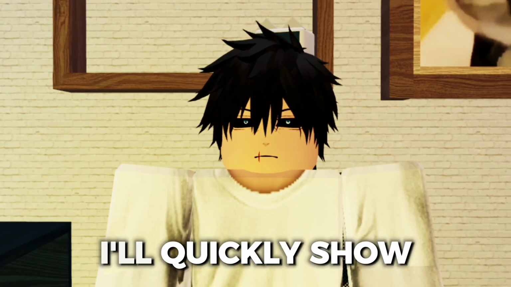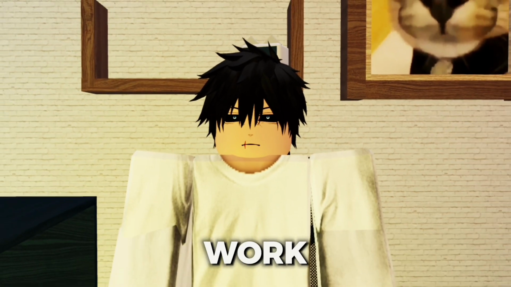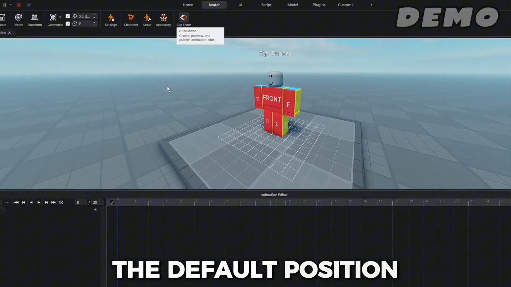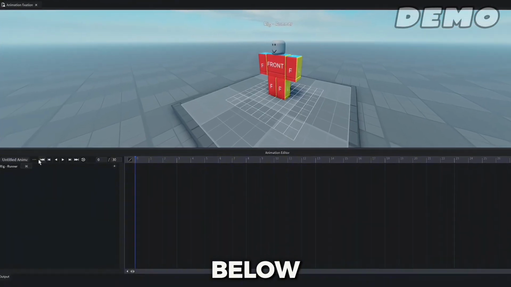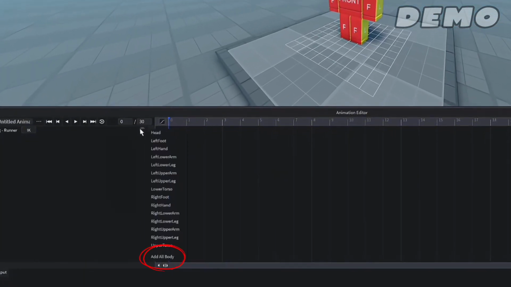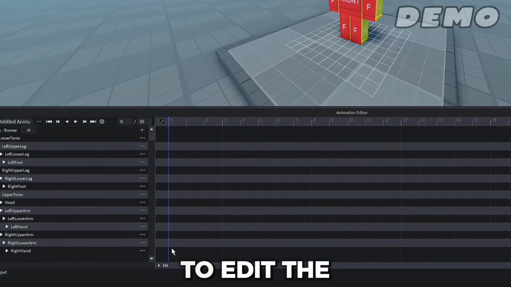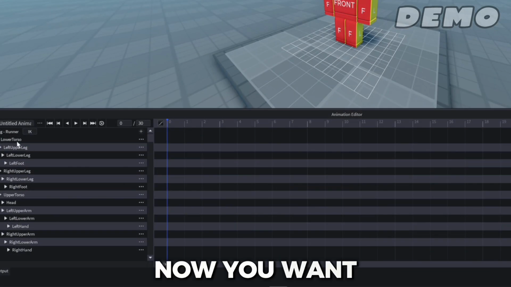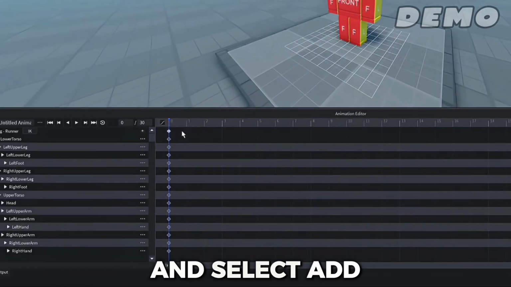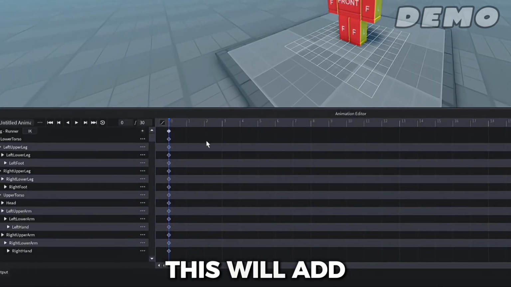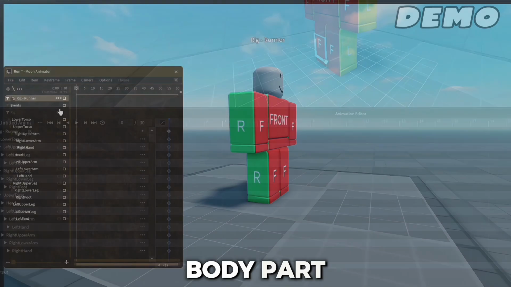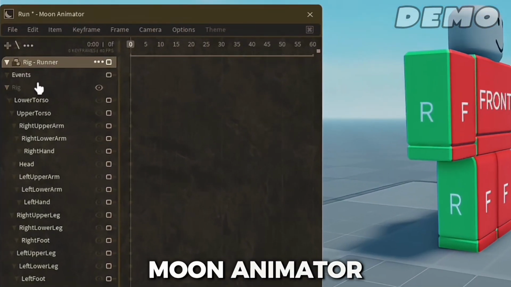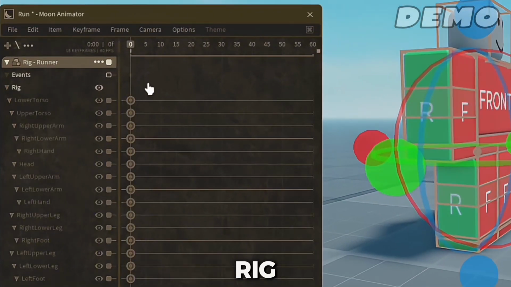Before we continue, I'll quickly show how the animators work. You start with a rig in the default position and you'll see an empty timeline below. Add all body to the editor. This allows you to edit the entire rig. Moon Animator already does this for you. Now you want to right click below the timeline, in line with your rig name, and select Add Keyframe here. This will add keyframes for each body part. You can do the same in Moon Animator by double clicking on the word rig.